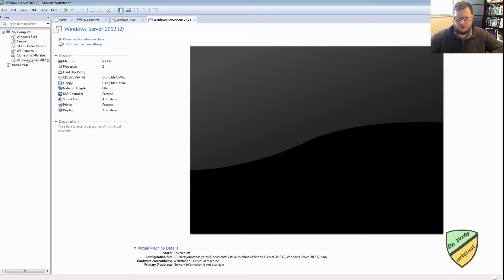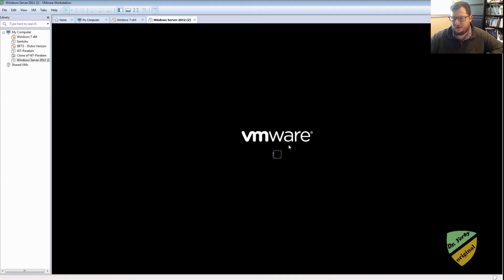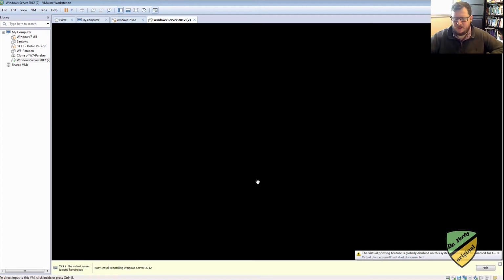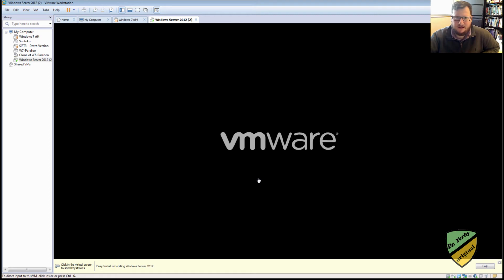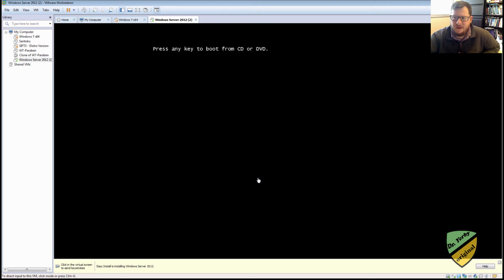Hit finish. It's going to add it to my library and try to power on. This first time it powers on, hopefully it's going to boot to that ISO image, and it's going to see that there's a Windows Server disk virtually in the CD drive. It looks good. Now it's going to go through the process of installing Windows Server 2012.